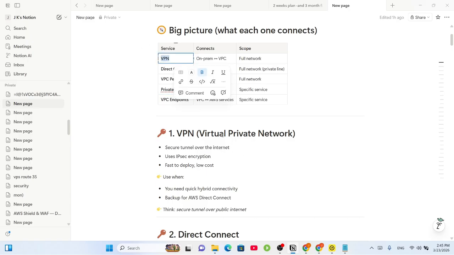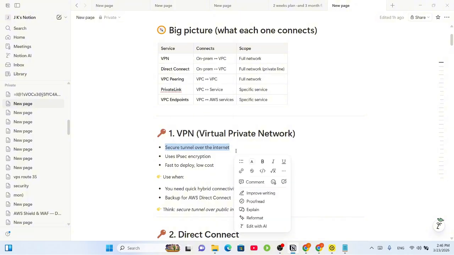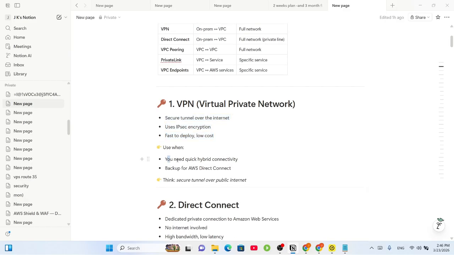So VPN is basically what we use when we want a secure tunnel over the internet. It uses IPsec encryption. It's fast to deploy and low cost. Use it when you need quick hybrid connectivity, and as a backup for AWS Direct Connect.